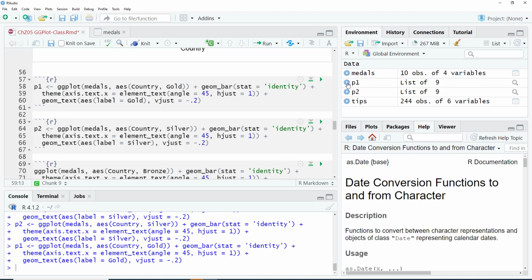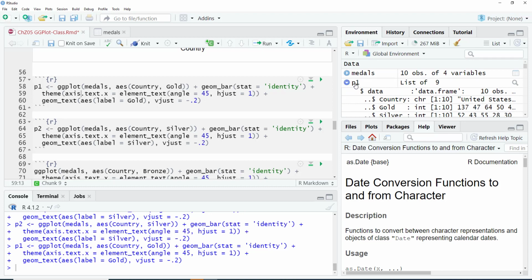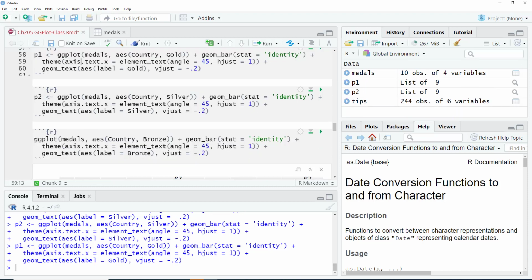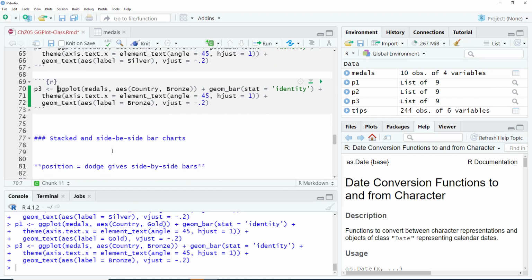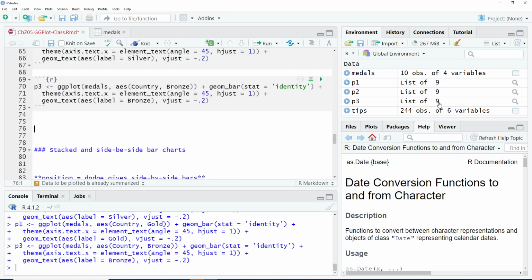If you click the arrow, you will see all the information that is saved as a list. So this object, the graph object, is of list class. So p1 and p2, and we save this in p3. All right, so now we have the three plot objects saved.